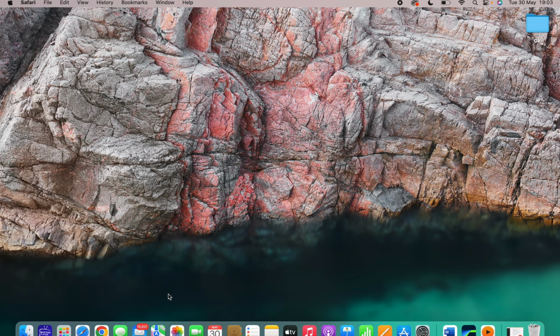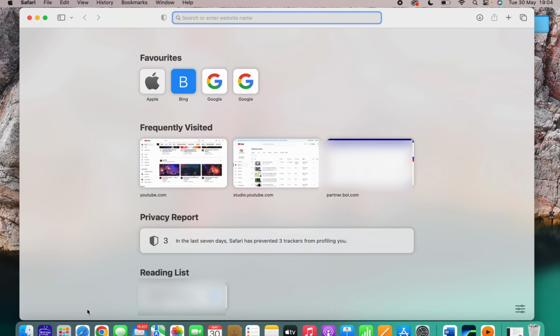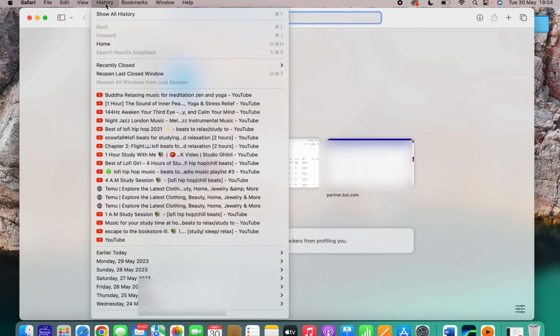To delete your browsing history on Safari on your MacBook, you can follow these steps. First, you have to open the Safari app on your MacBook. In the Safari menu bar at the top of the screen, here, click on History. A drop-down menu will appear, and here you will find your history.